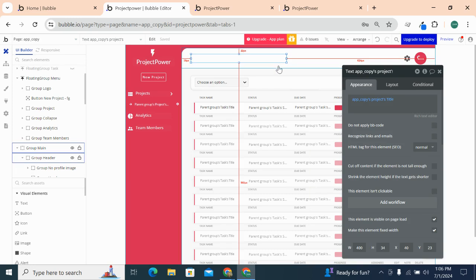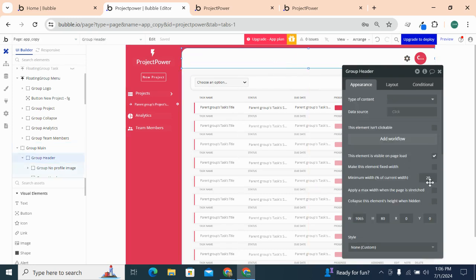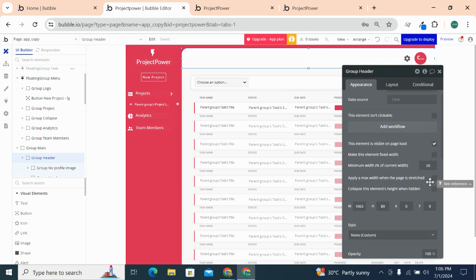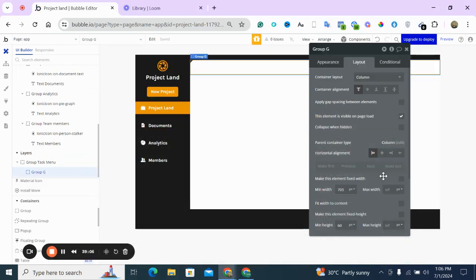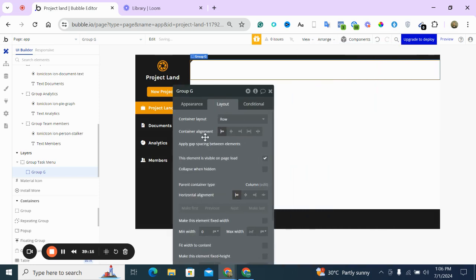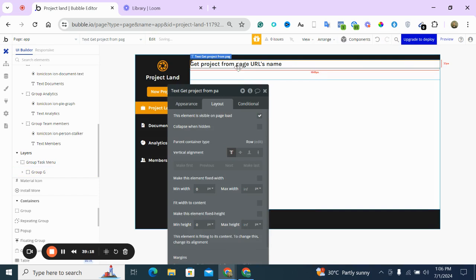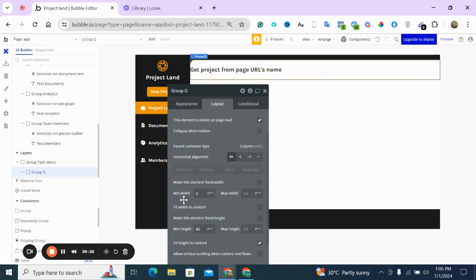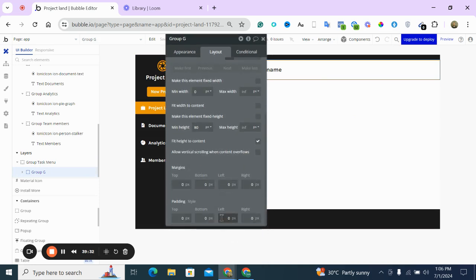And as you can see, the group has a height of 80 pixels. So I'm just going to maintain that same height. I remove the minimum width, give it a height of 80 pixels. I'll make this group a row. And so what you have here is this information. So I would fit width to element and just center align this. I also give this group 20 pixels from the left, 20 pixels from the right.